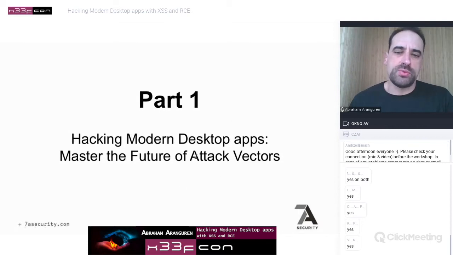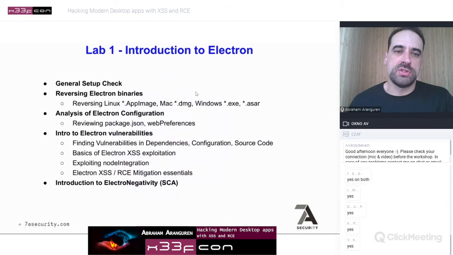So the course starts with part one. Before, we called this day one and day two, but it's not possible to do it in one day, so I think part one is more appropriate. In the first part, we start with an introduction to Electron. We talk about reversing the different formats in which Electron applications typically are packaged. But these formats also apply to other desktop applications, right? There are Linux applications in AppImage, Mac applications in DMG, Windows applications in EXE, and then the ASAR format would be specific to Electron, right?